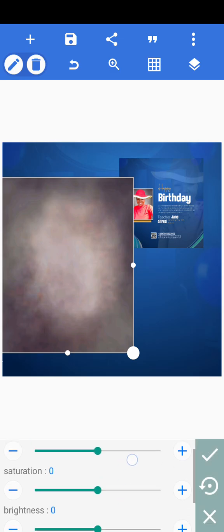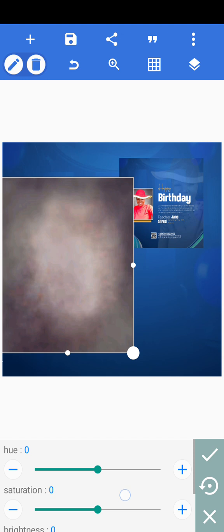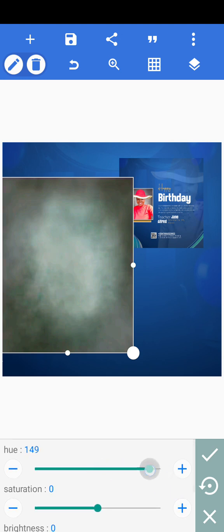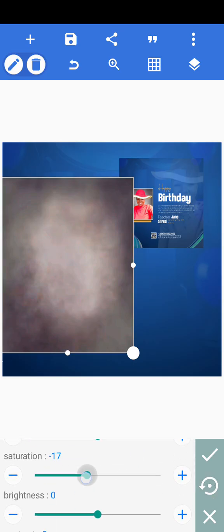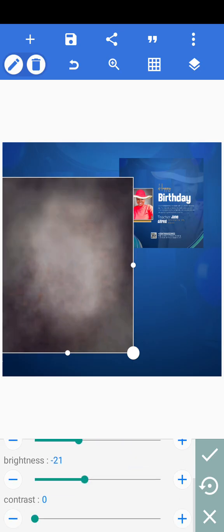You still have your hue, saturation, brightness, and everything. Of course, they are all used for color editing. I told you when you increase, you are changing your color. But in this case, I don't want to change color. All right. So come to saturation because I want it to be a little darker. Reduce the brightness. Okay. I'm using minus 21. Let's just make it minus 20. And I guess I'm good to go.